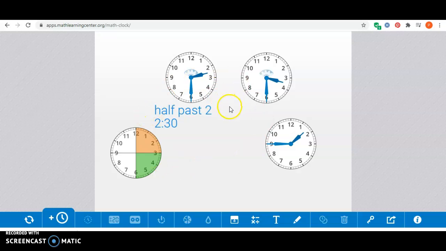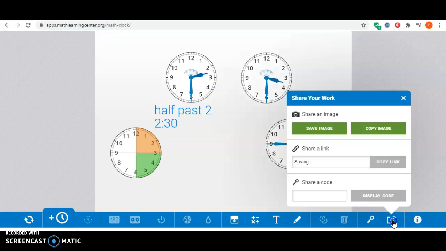Work done on this app can be shared to Seesaw, and I'll show you how to do that. You can click on the sharing icon here. You can save the image, and then a photograph of the page will go to the photos album, and the children can upload that from the photos to the Seesaw account. Or you can click on copy link, and the children can paste that link into their Seesaw account.